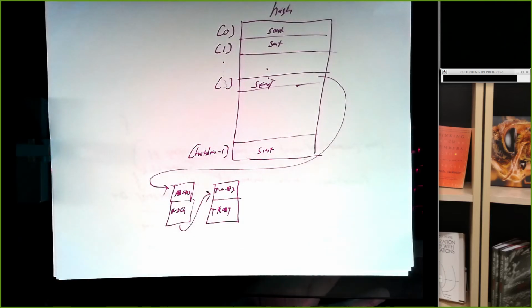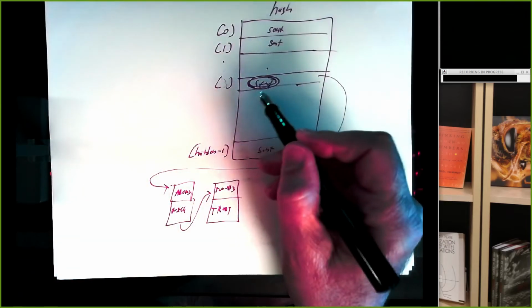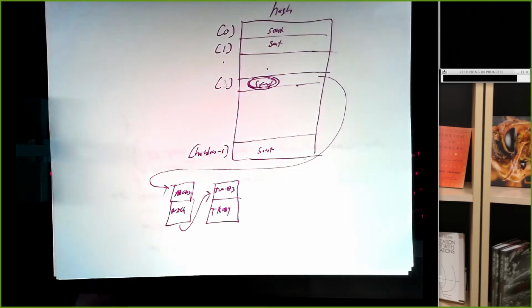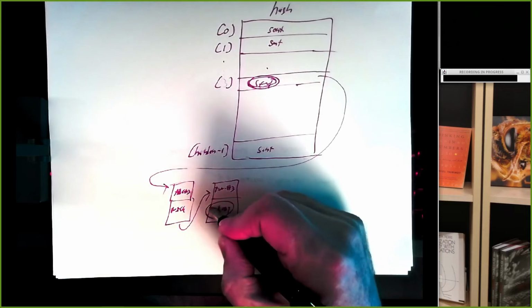But so basically, when you want to find a key data pair, you take the key, you hash it, you find an index. That gives you the sentinel node of a linked list, and now you simply search that linked list for the key. And once you find that key, you can return the associated data.